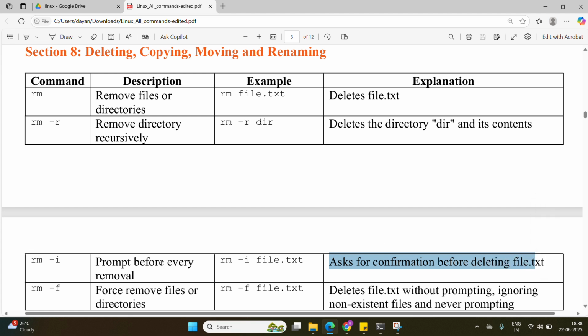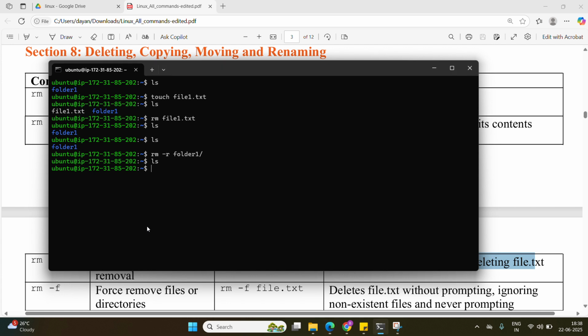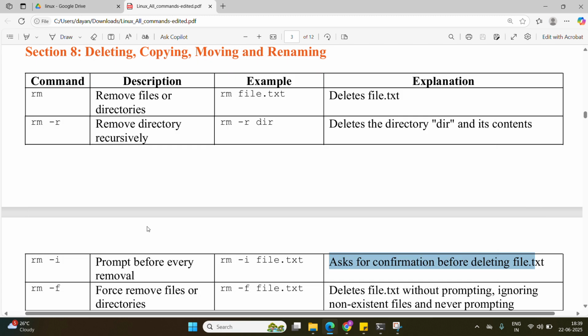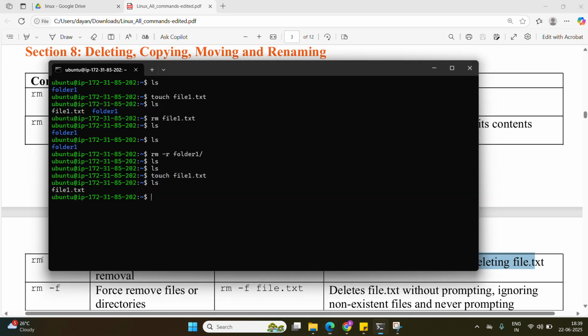Let's see it practically. For that I need to create a file. Okay, let me create one file, file1.txt. Sorry. Yeah, we created the file. So let's use this command, rm -i. We'll see whether it shows the pop-up or not.